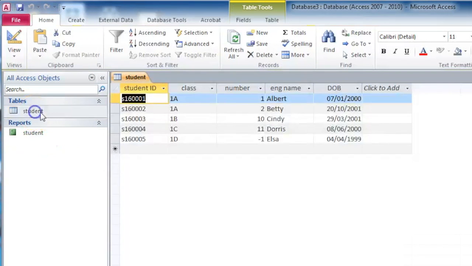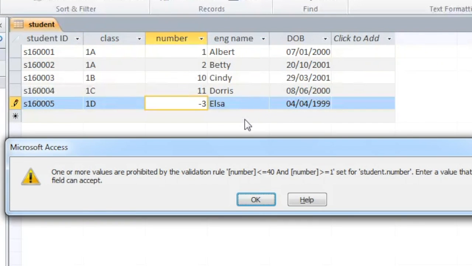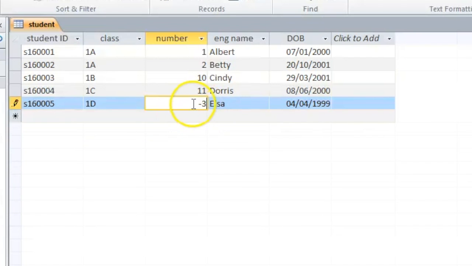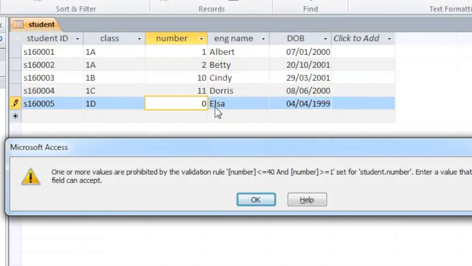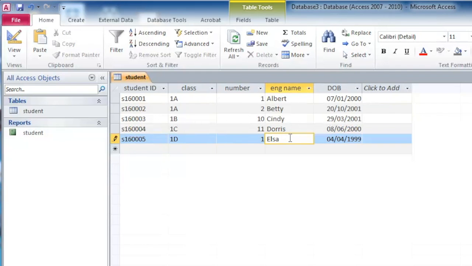Now we can go back to the student table. If I now input, let's say, negative 3, Access will display an error message saying that this number is not valid. What about 0? Still not okay. At least we have to input the number 1. So this is one way to design a validation rule, to prevent people from inputting errors into the database table.